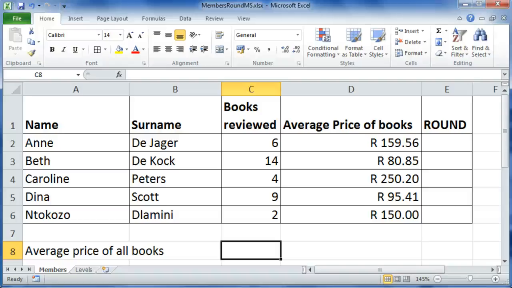Microsoft Office 2010, Complex Functions 3. In this lesson, we're going to have a look at the round function.